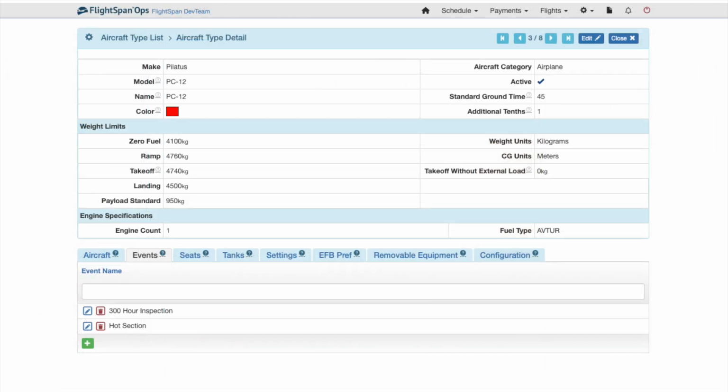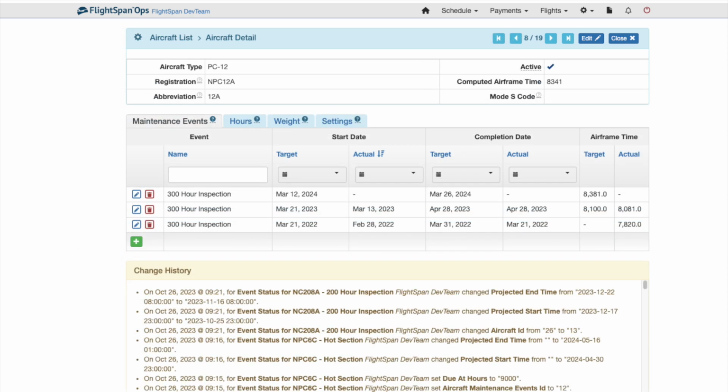Before you can begin tracking the maintenance, you'll need to set up maintenance schedules for each aircraft type and maintenance history for each aircraft in your fleet.